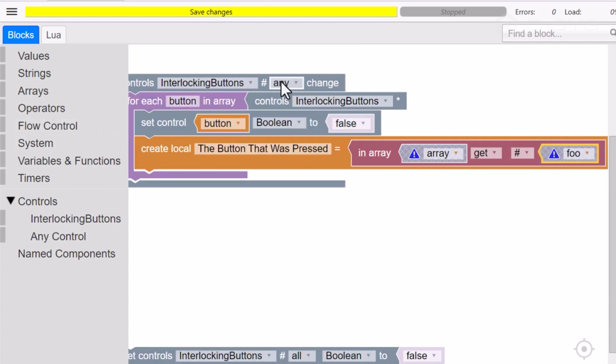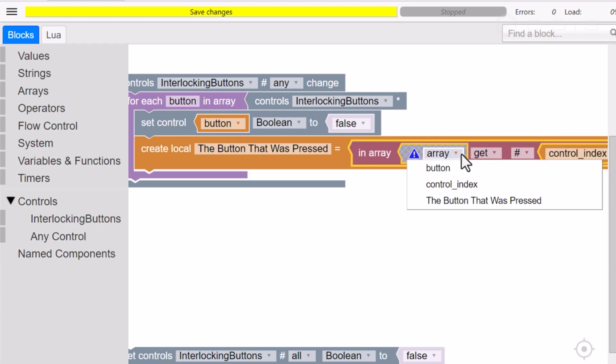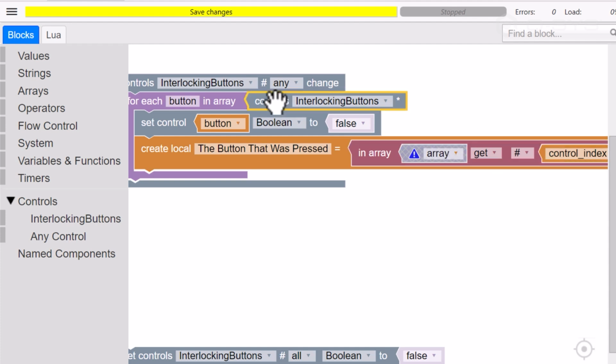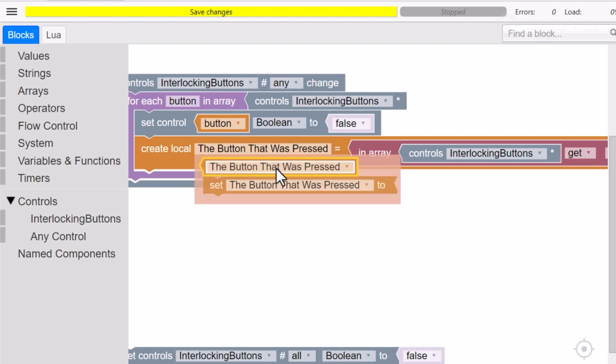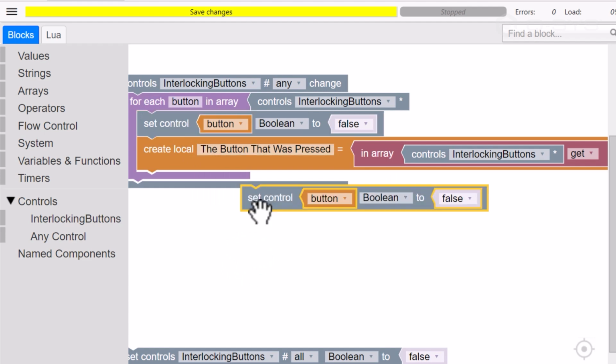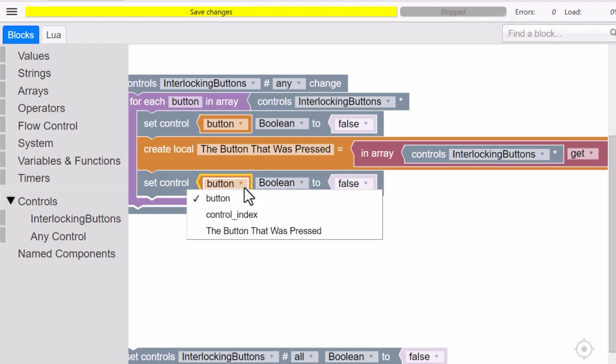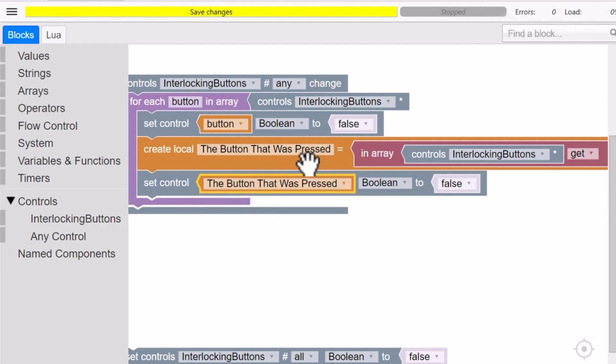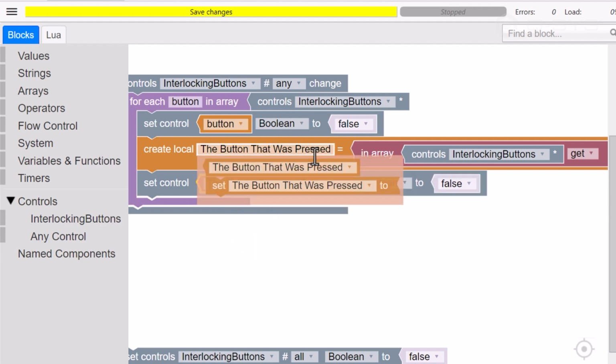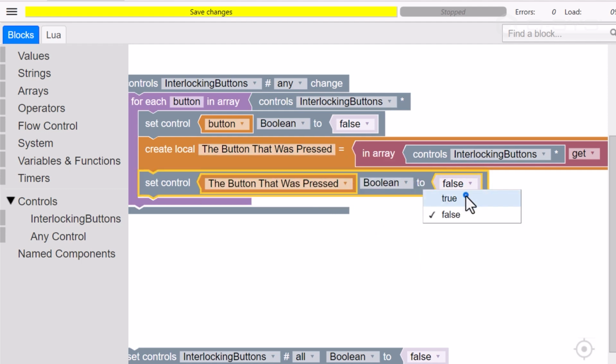All right? This created a control index of which button was pressed. We will use that control index to look in our array of interlocking buttons, snap that right in there, and that will end up giving us a control. So this variable now represents a control. You can then use this set control option to set the button that was pressed, which was the actual button, not the index of the button, but the button itself, change its Boolean to true.